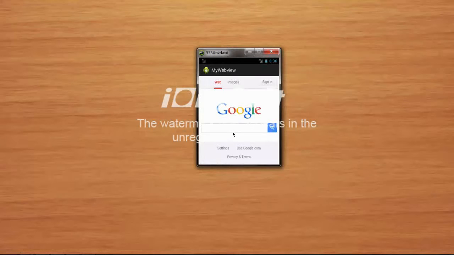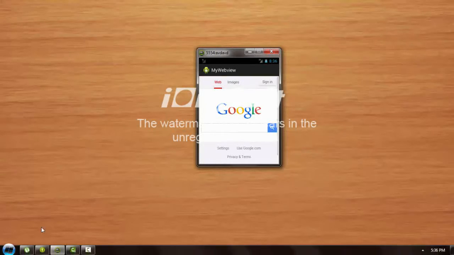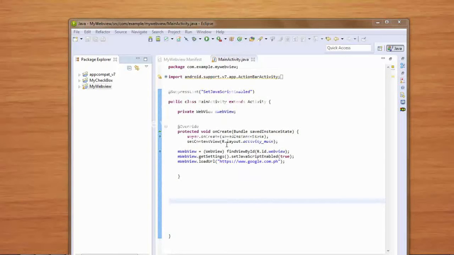And as you can see, we already go to google.com, which we used to type here, which is the URL of Google, which is https://www.google.com.ph. You can change it anytime you want.